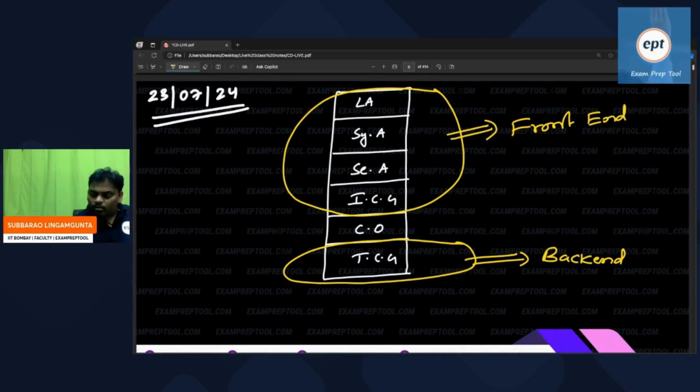Remember, code optimization is an optional phase of the compiler. Sometimes code optimization may not be possible. Some people are saying, sir, why is code optimization not possible? While doing intermediate code itself, you may do code optimization. Whenever I am writing intermediate code, I may be careful and write optimized code.